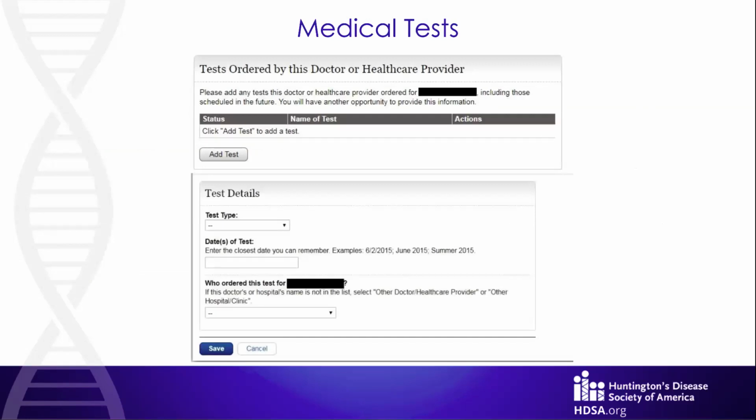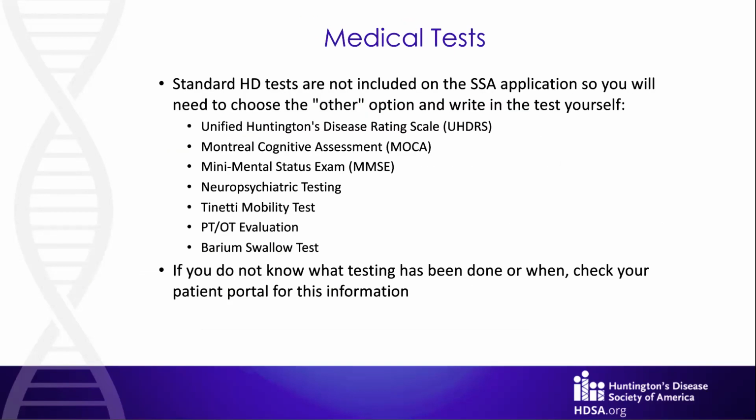Tests ordered by a doctor or healthcare provider. You don't get a lot of space to add a test when you're adding information for a specific clinic or doctor, but there's a separate test section where you can add as many tests as you need to. Standard HD tests are not included on the Social Security application, so you need to choose other and write in the test yourself. This includes a variety of tests that are common for HD patients.